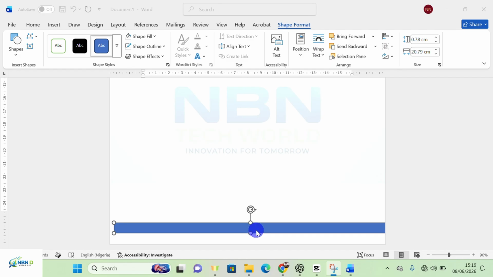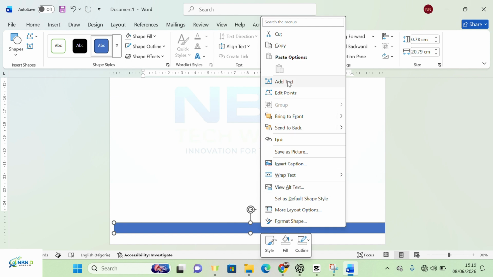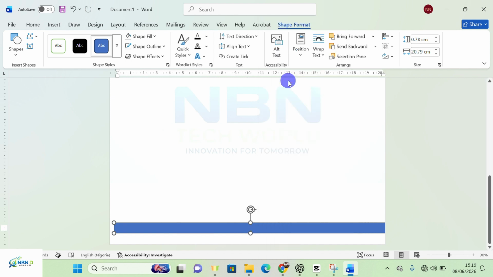How do we apply text to it? You right click on the rectangle. When you right click on it, you see add text. So my text should have innovation for tomorrow. Innovation for tomorrow.